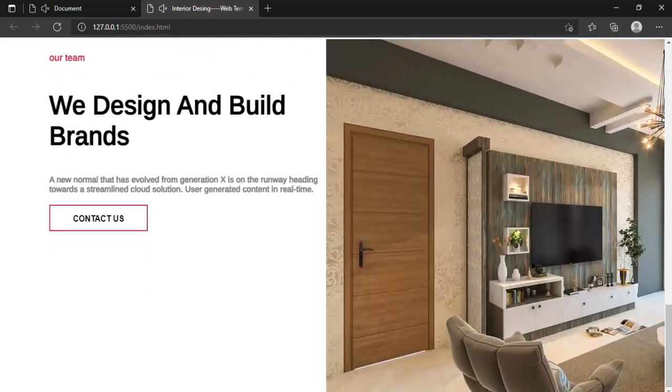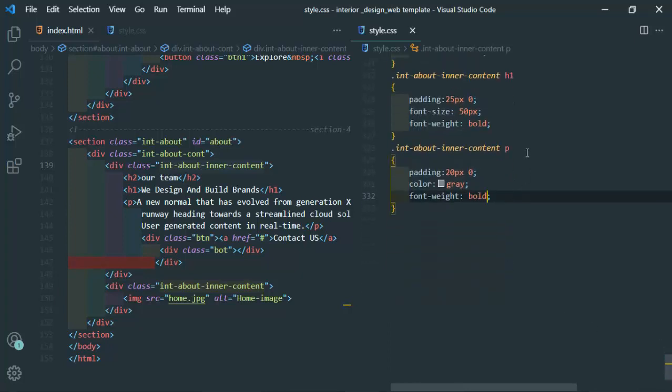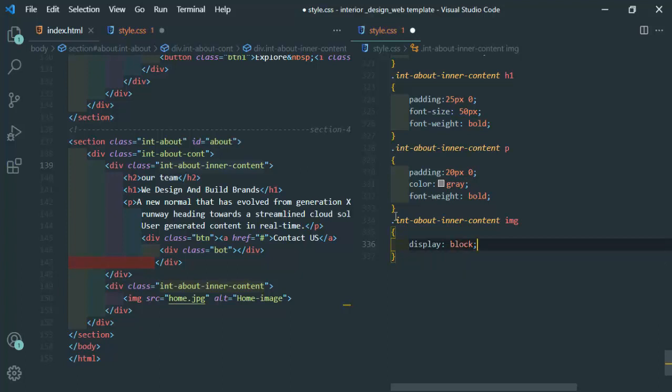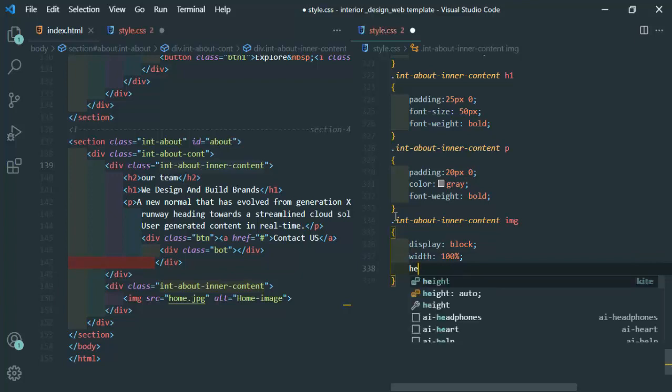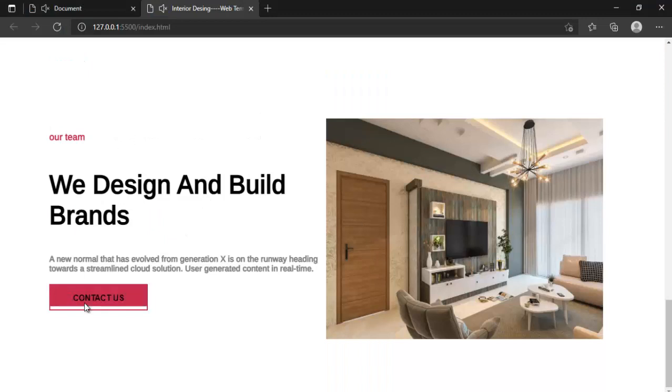Okay, now we are working for this image, so let's move on to the same class. I'm copying and only changing the name, that is tag image, display block, width 100%, height is also 100%. Okay, so see, now our content is done.